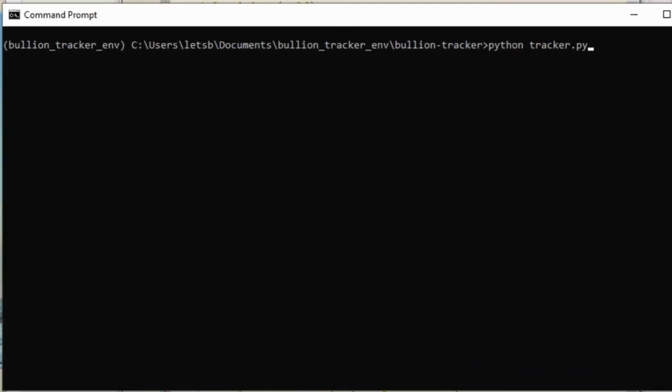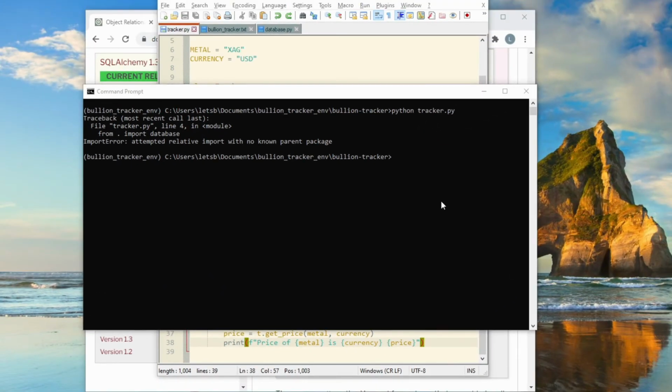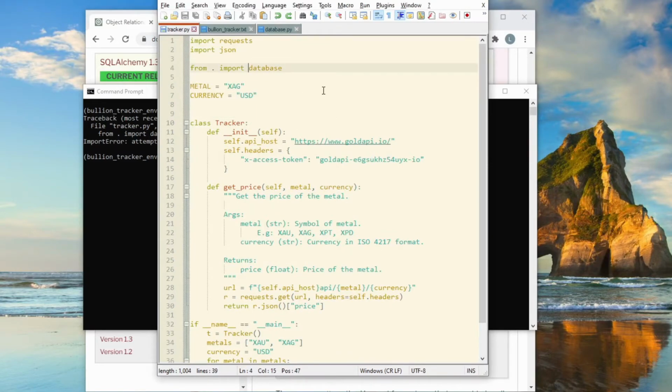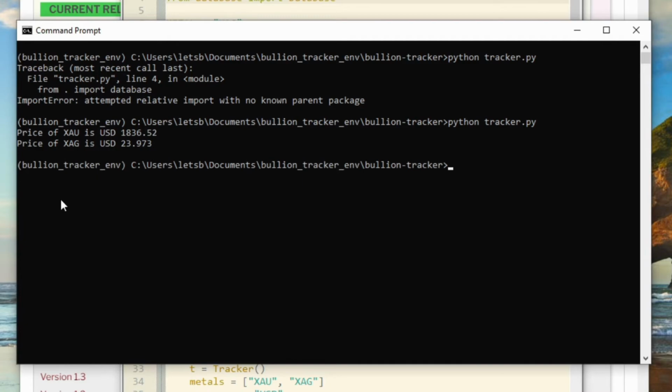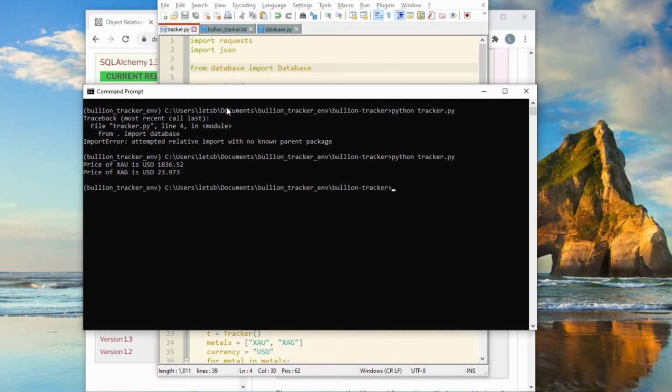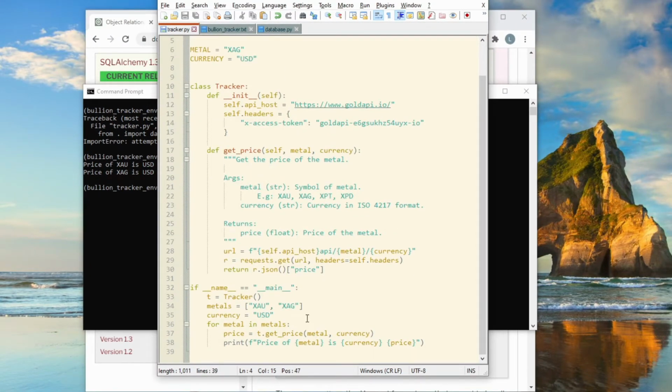So python tracker. Okay, so this is because from database, I want to import database. Okay, so let me try again. All right, so this is exactly what we saw last time. The prices might have changed because I'm recording this more than a week after our first video. So the price for gold is $18.36 and silver is $23.97. Okay, so we know that the tracker is still working as expected.